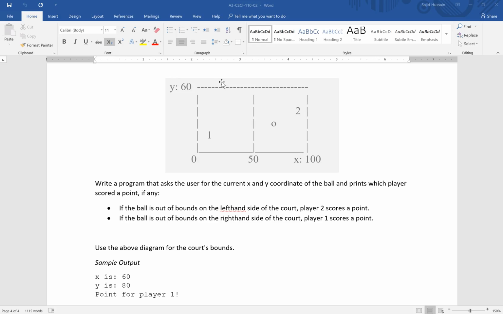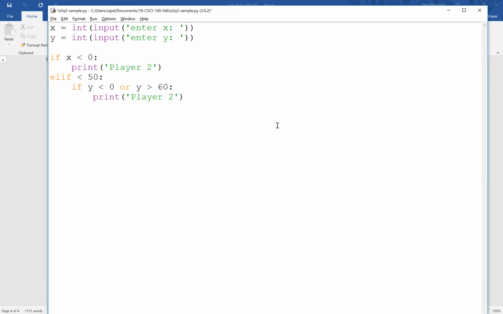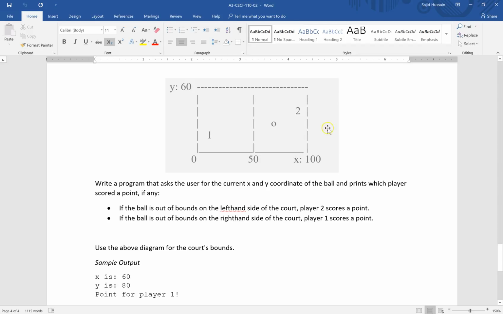There is no else part, because if it is here, then the game continues. Nobody gets the point. You only get the point if it is outside. If it falls within here or over here, nobody gets a point and the game continues. Elif x is less than 100, then again I need to check if y is less than 0 or y is greater than 60. This time it is player 1. And the last is just the else part, because it is here, so we don't need any other condition.